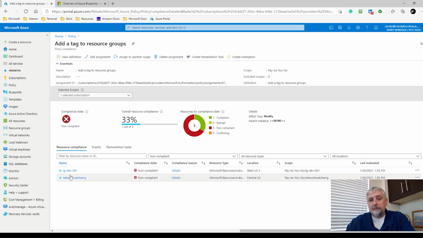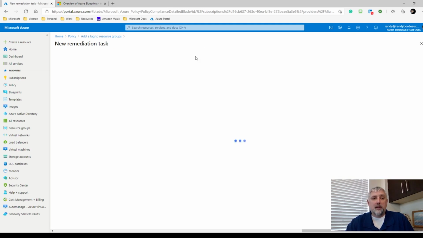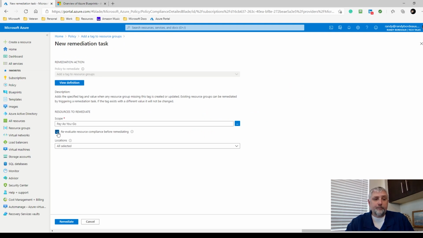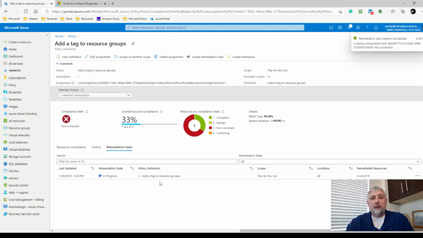So one thing you need to know about policies is they apply for new things, okay? So it's not going to go and add that to it if it's not newly created after the policy's been applied. But you can come in and create a remediation task, right? We want to reevaluate, we want to look at all locations, and we want to remediate. So this will go back through things that were already created and do that.